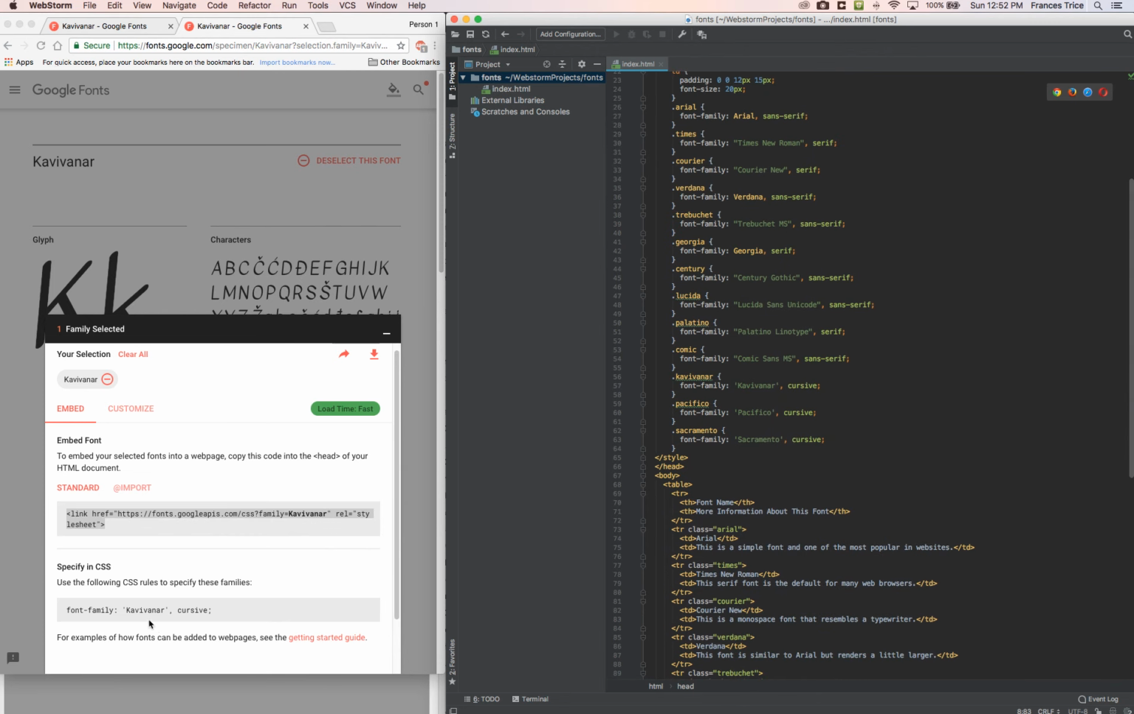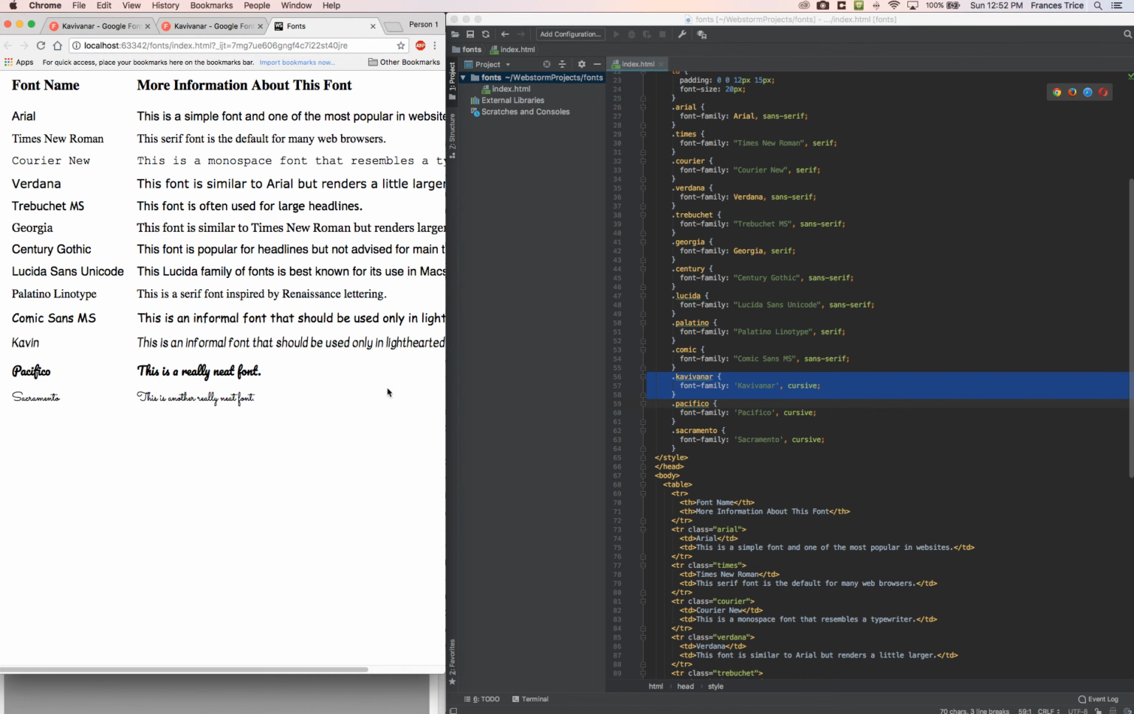And then I want to go down and copy and paste this piece of CSS, this rule, and I pasted it here from line 56 to line 58. So it's going to display Kavivanar, and if my user's system doesn't have Kavivanar, it's going to display a cursive typeface to replace it. And you can see I've picked 2 additional fonts from Google Fonts to put into my table. And that's all there is for using Google Fonts. And then this is what it looks like. Here's Kavivanar, Pacifico, and Sacramento. All right, have fun.